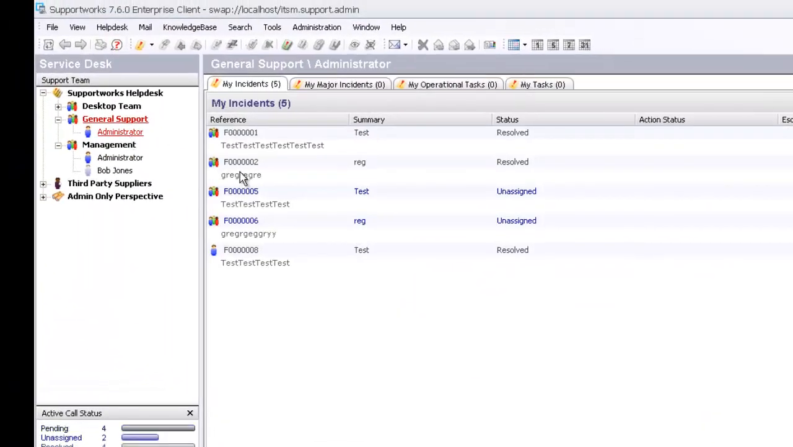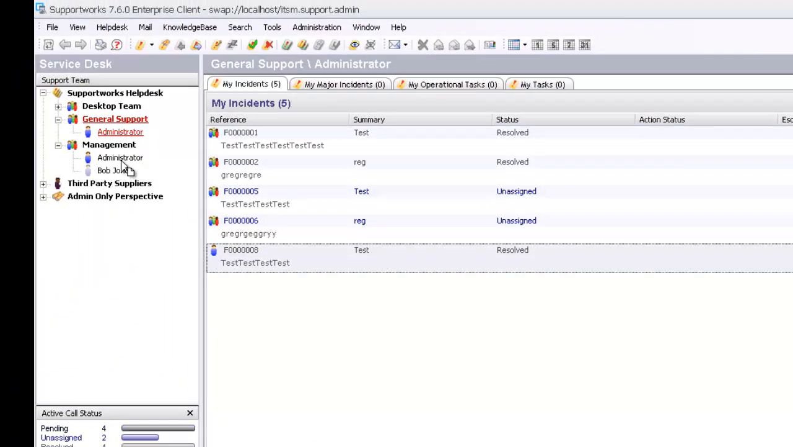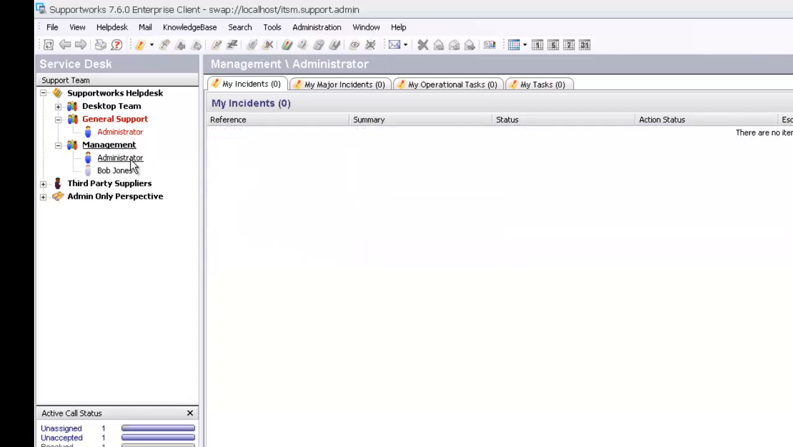That's the same for if I assigned a call into the queue here, into the administrator queue. I can't see it. It's showing that there is one down here, but I can't see it from a list here purely because the filter has filtered them out.